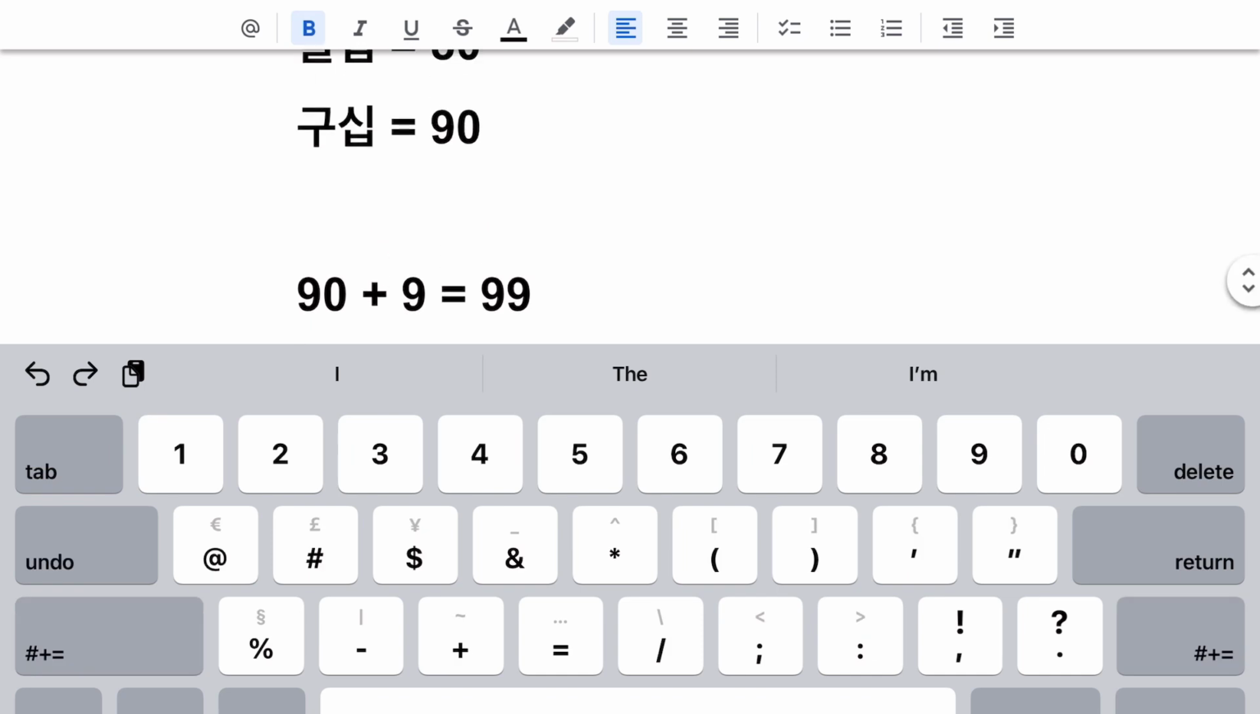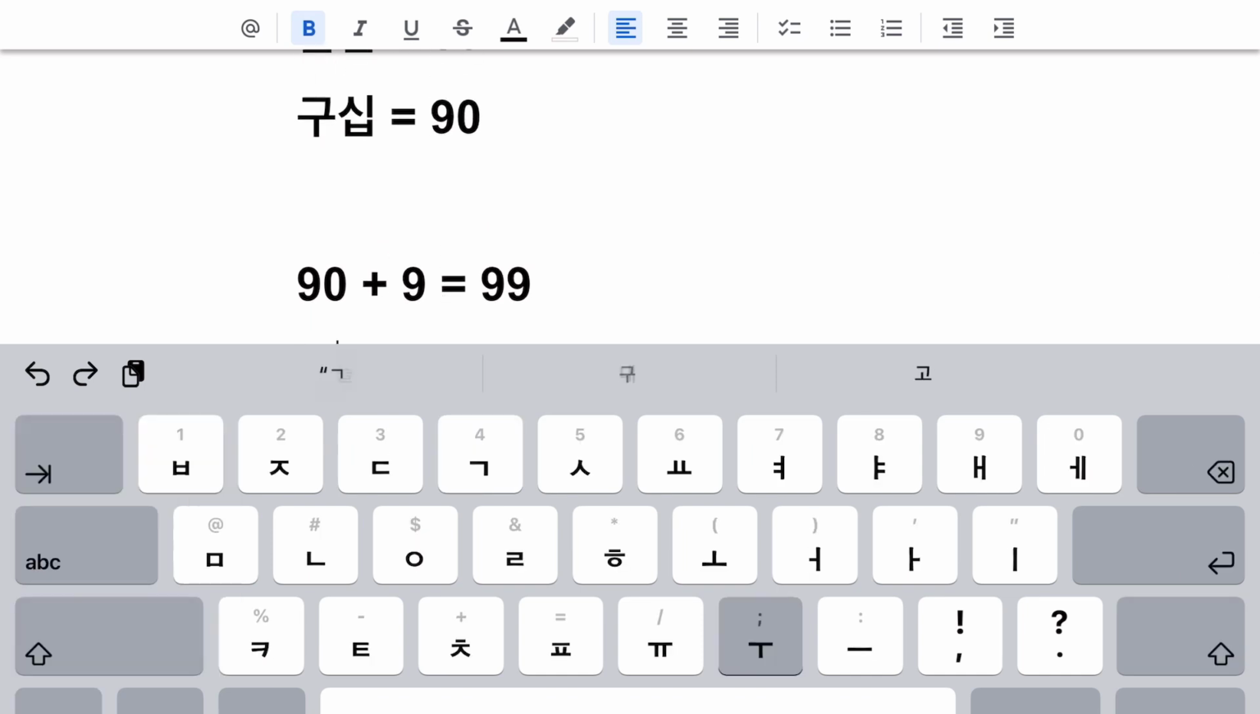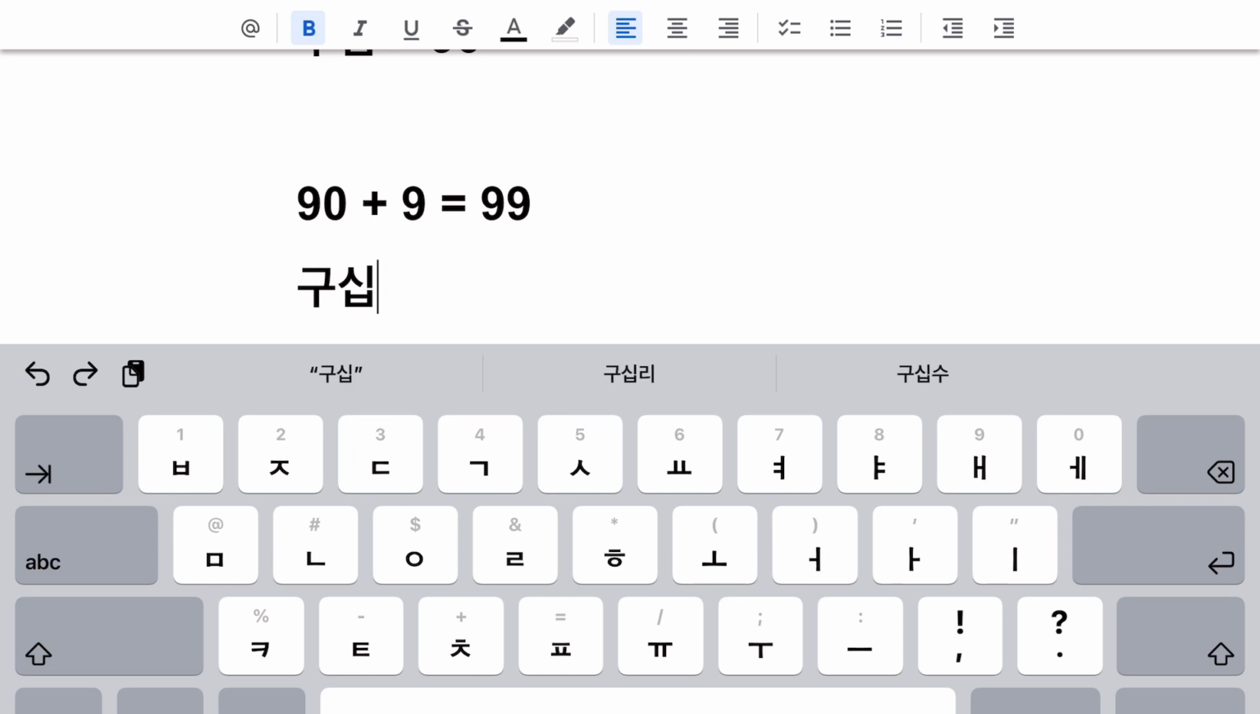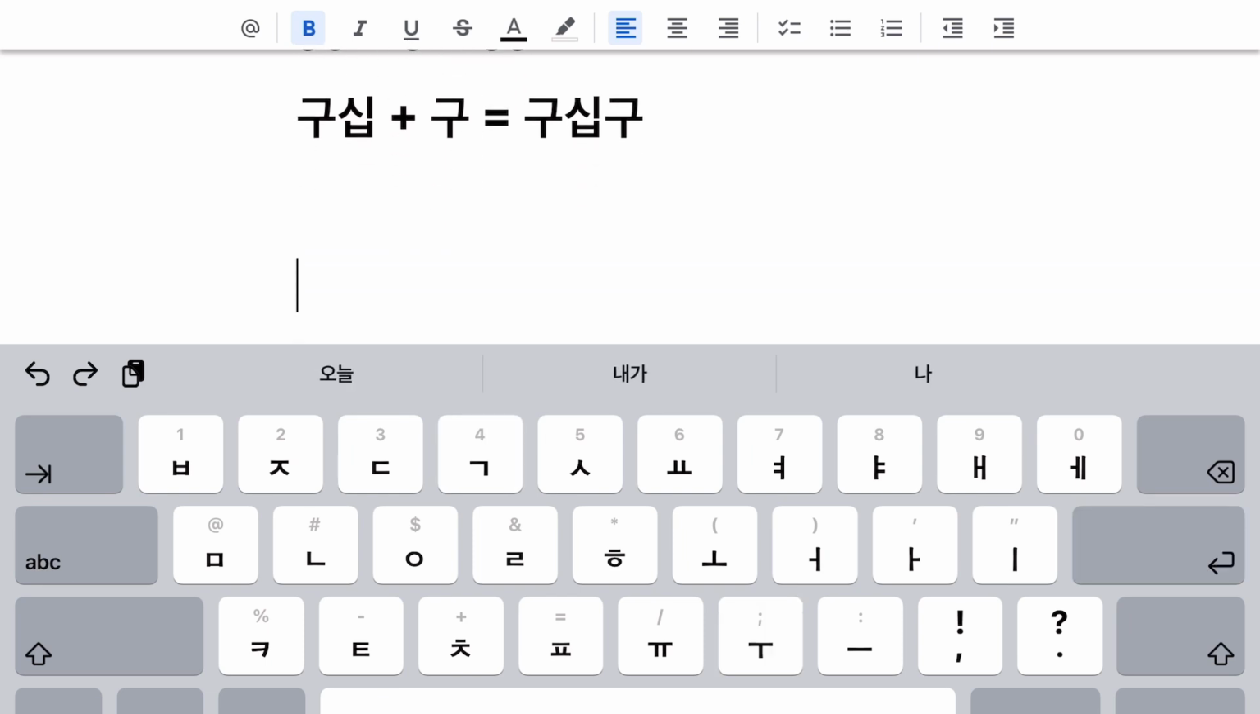90, we just did that one. Gu, 9. Ship, 10. And then another 9. Gu. Gu, ship, gu. 99. When we get to 100, then we have a whole new word to learn.